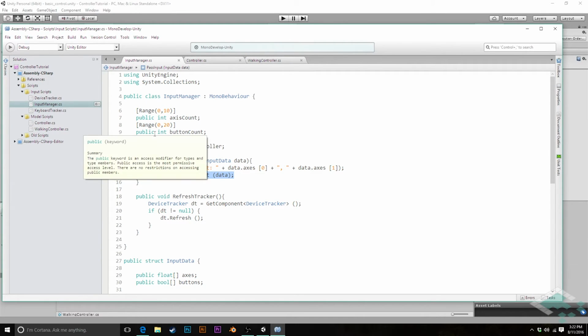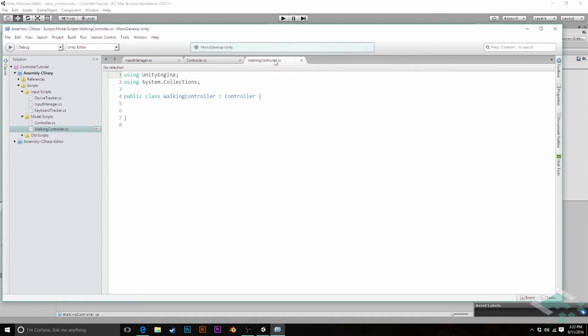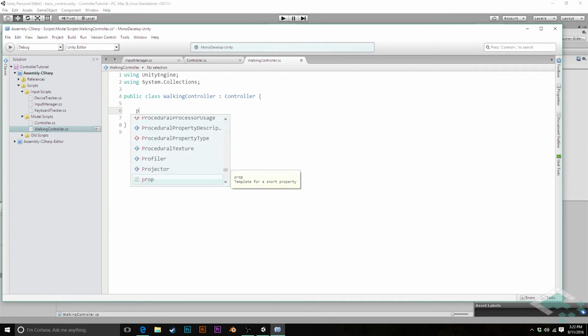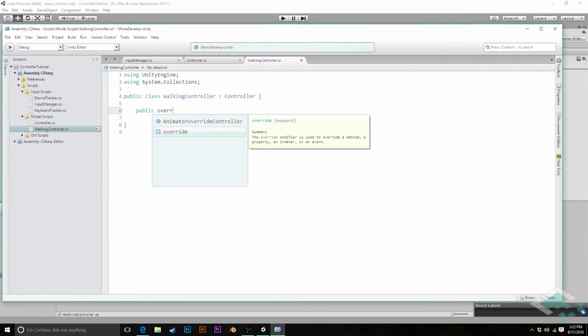So with all that in place, we can now jump over to our walking controller, which is really going to take that data, and instead of just receiving the data and writing something to the console, it's actually going to move our character around. How we're going to do that is we're going to create a public override, and this is going to be the override for that read input method that we had in controller.